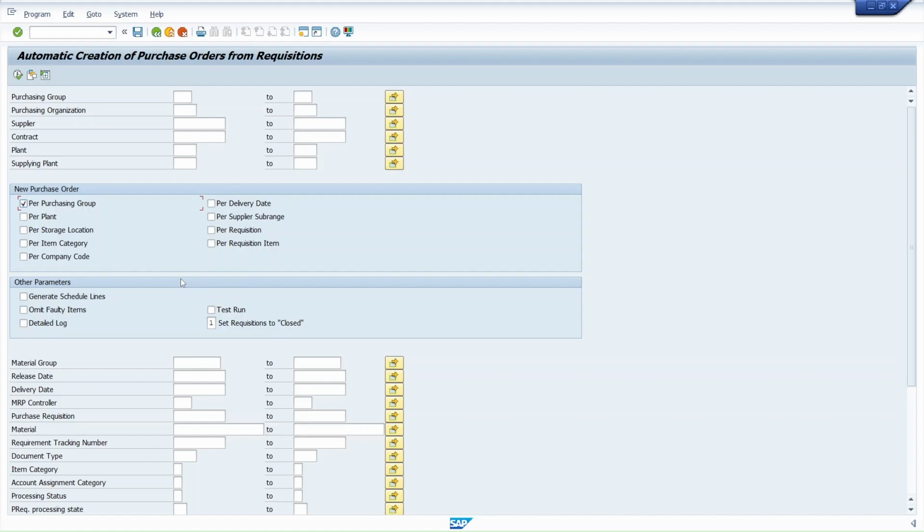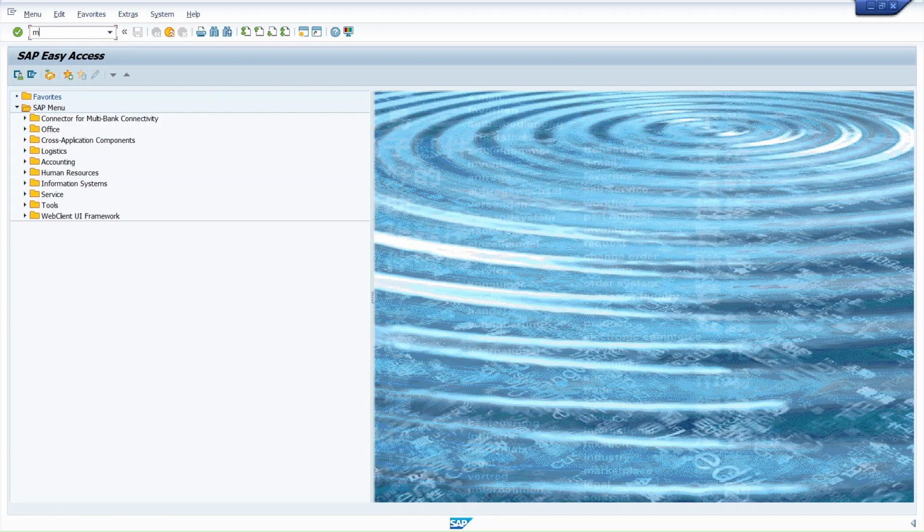Now let us see how we can schedule this ME59 transaction in background through batch process so that when we create a PR, system automatically creates the PO without running the ME59 manually, because you can see I have to enter these details in ME59 and then execute. What we'll do now is we'll schedule all this in background and then system will keep on creating the purchase orders. Okay. So let's first create the PR.